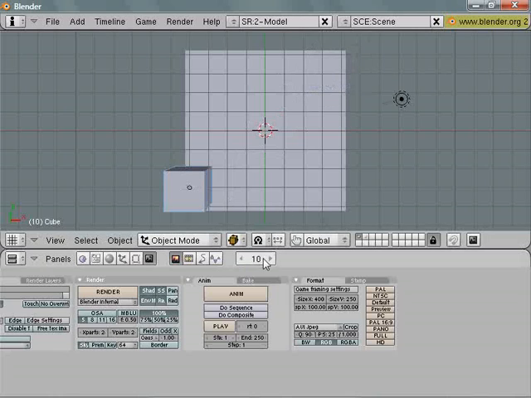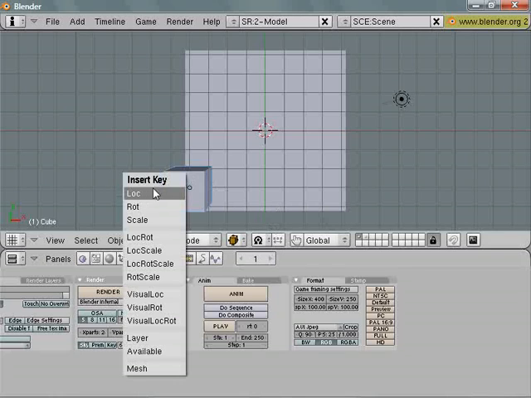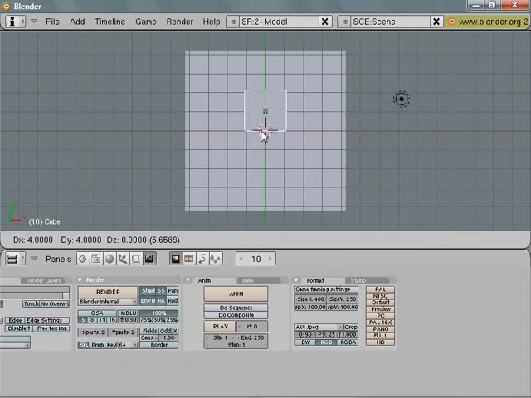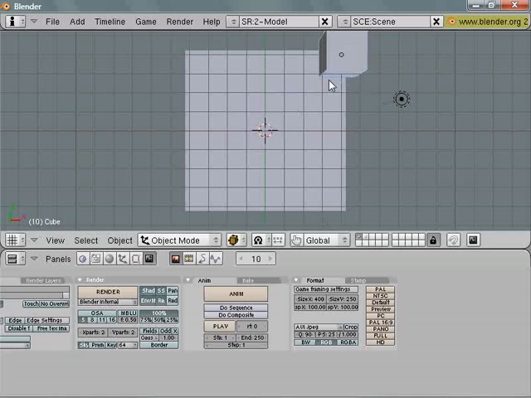Okay, go back to 1, because we forgot something. Just press shift and left arrow. Okay, and with the cube selected, make sure it is selected, right-click it. Press I, and insert key Loc, which stands for location, obviously. Okay, back to the 10th frame. Move your cube, let's say over here, right upper corner, and again press I and location.